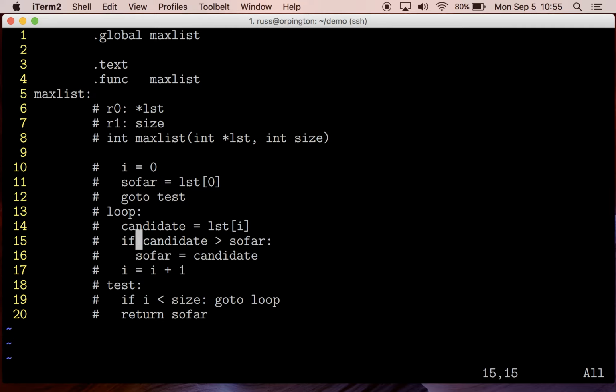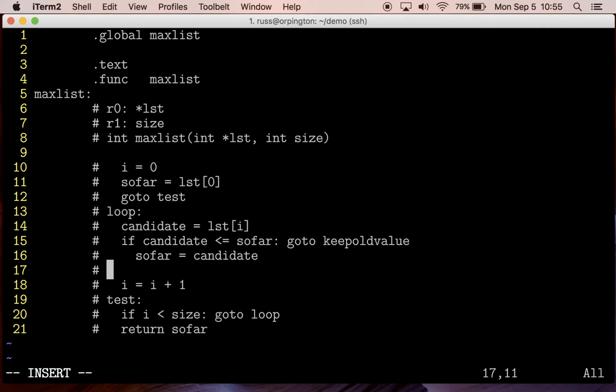Up here I have another if statement that's not quite like that, and so I want to transform this so that it looks more like the one on 19. So what I'm going to do is invert the condition. If candidate is greater than so far, so far equals candidate. So what I'm going to do is say if candidate is less than or equal to the value we found so far, then let's not overwrite it. Go to keep old value. And we'll put in a new label here, keep old value.